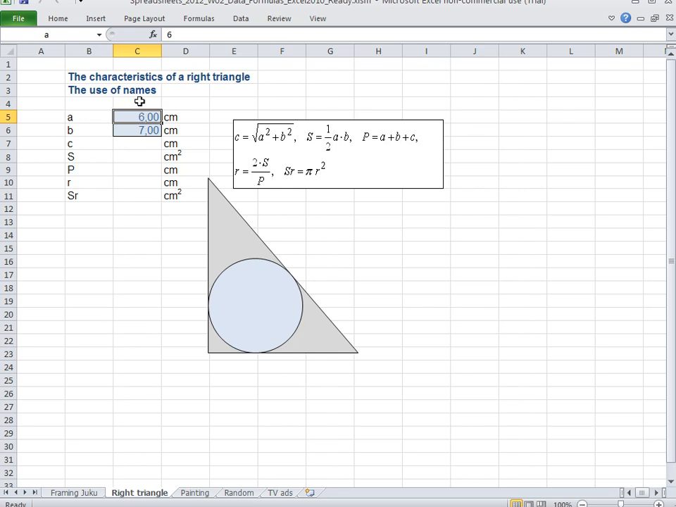So for instance, when we were before in this cell, we could see on the upper left corner that this cell is C4. And of course the next cell is C5, but now it's also called A. So we can use this name.